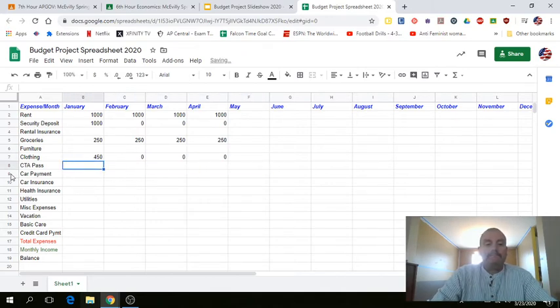Okay. Then I've got 2 other items that we could put in. Some of you are getting a CTA pass. If you're not getting a CTA pass, if you're buying a car because you're living in the suburbs, you just put in $0 or get rid of the row altogether. All right. If you've got a car payment, and let's say your car payment's going to cost you $150 every month, you're going to put that $150 in every single month and just start filling these things in. So put in the 150s and keep on working your way through.